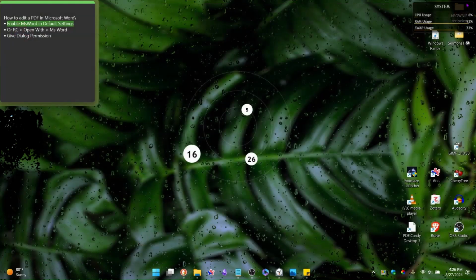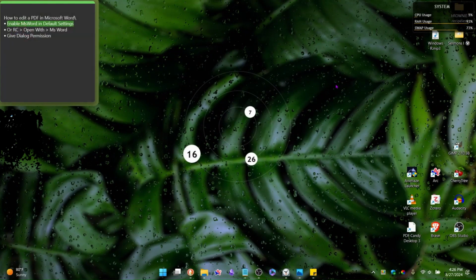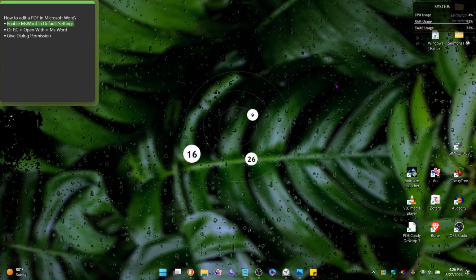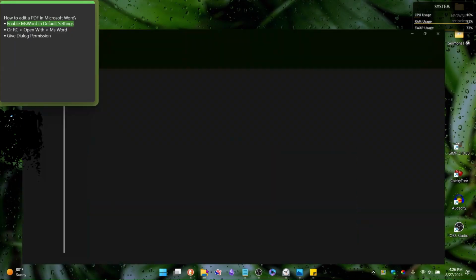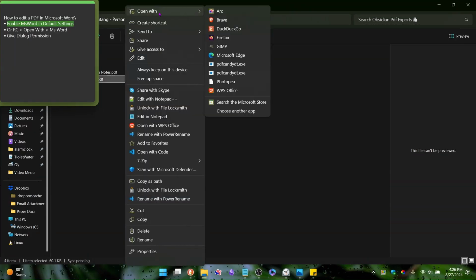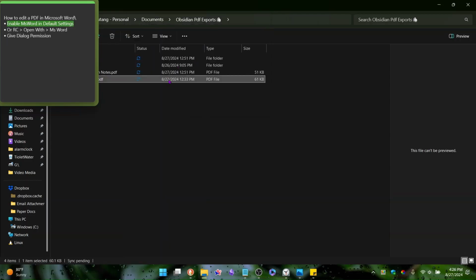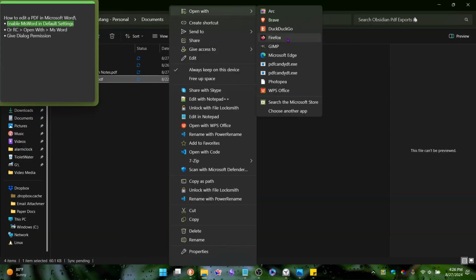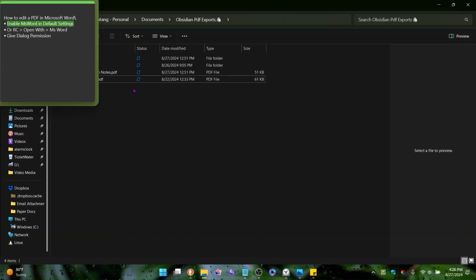So there is one other way to do that if you don't want to set it as default for some reason. So what you can do is you can search for your PDF. I have mine up right here. You can right click on it and then hit open with, and for you, Microsoft Word will be up here in this row, but it's not for me because I've already set it to default. So when Microsoft Word's up there, you're going to want to click that. So we are going to open this PDF up with Microsoft Word right now.